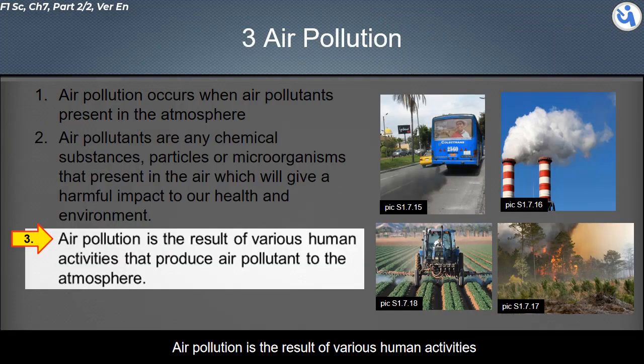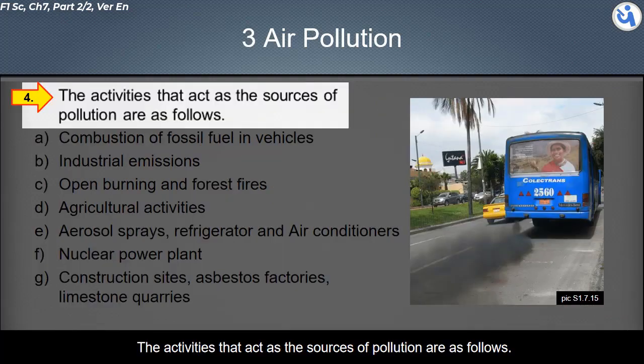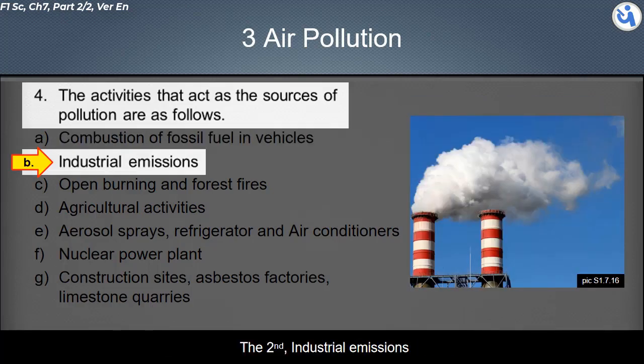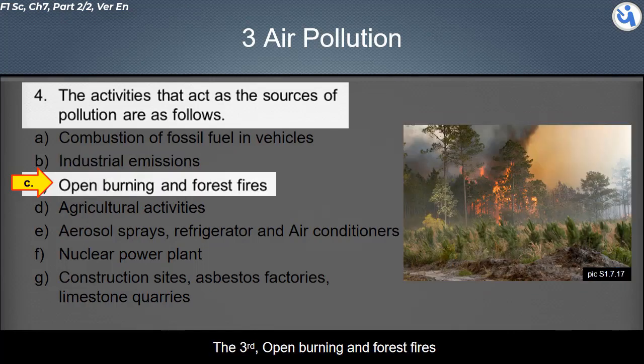Air pollution is the result of various human activities that produce air pollutants to the atmosphere. The activities that act as the sources of pollution are as follows. The first example is combustion of fossil fuel in vehicles. The second is industrial emissions. The third is open burning and forest fires.